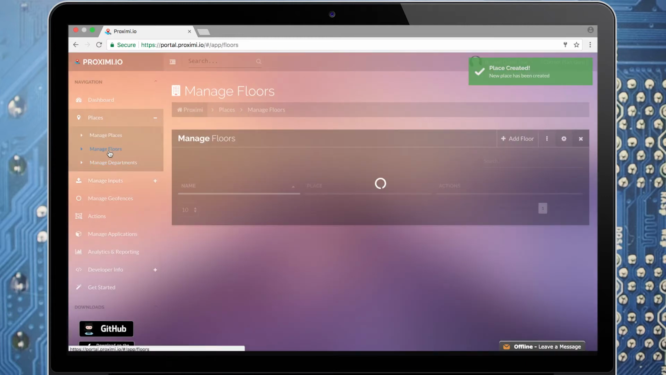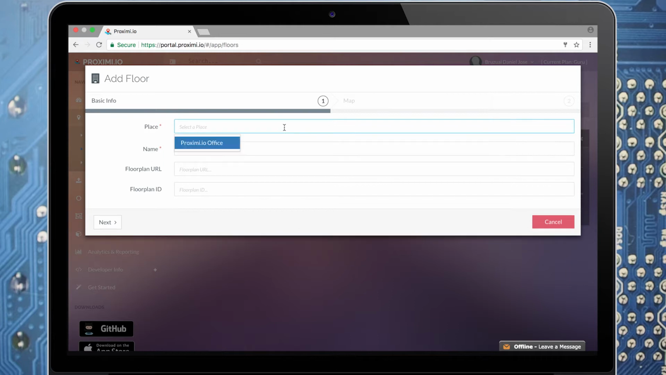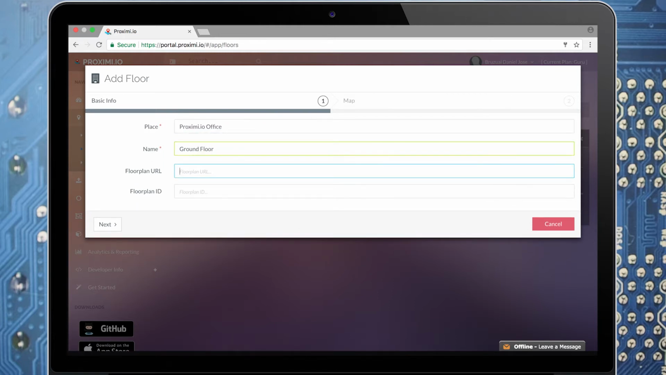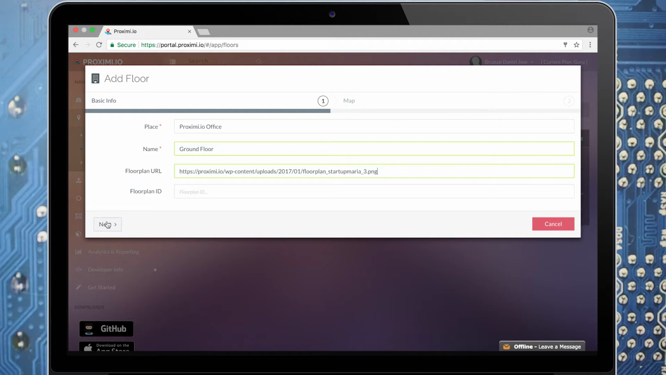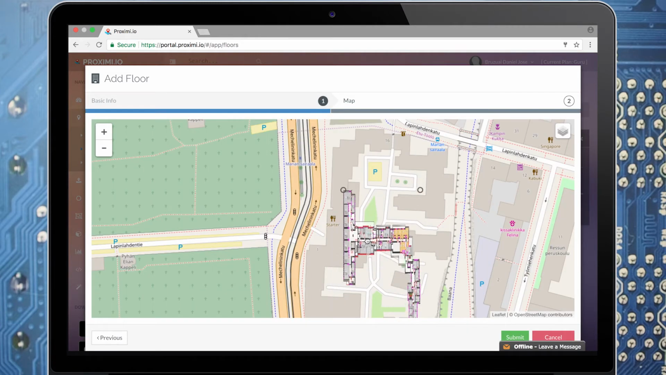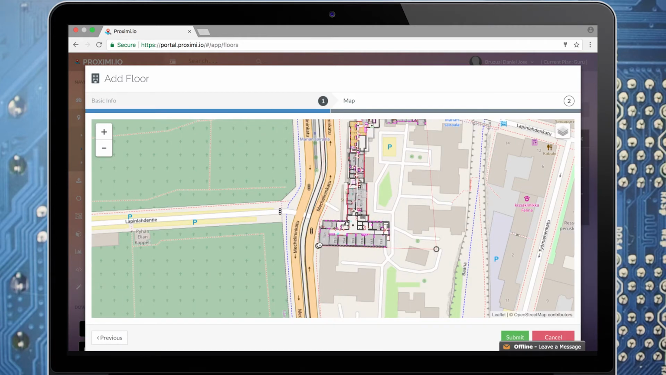Then, go to the floor section and add each floor where you will place beacons. Select the place from the drop-down menu and give it a descriptive name. Provide the location of your floor plan. This can be hosted on your website or in services such as Dropbox. Press Next. Move the floor plan to the correct position and adjust by dragging from the corners.